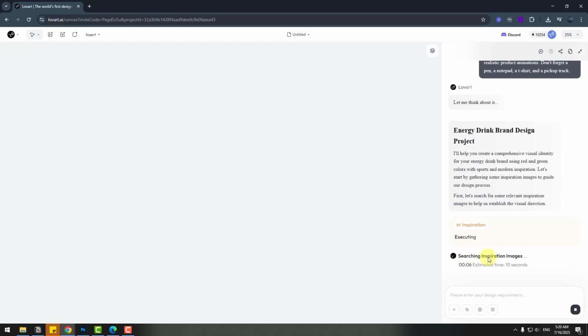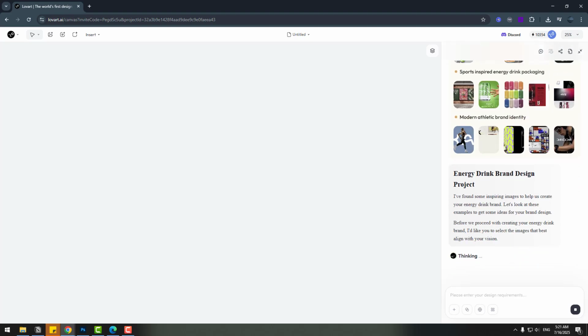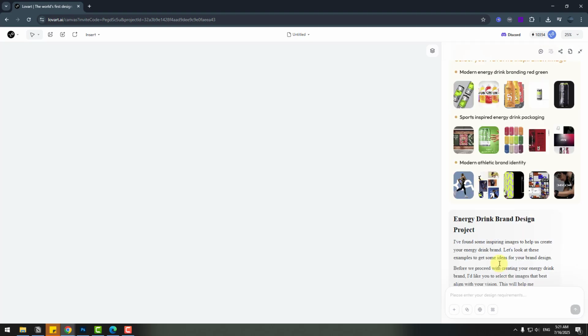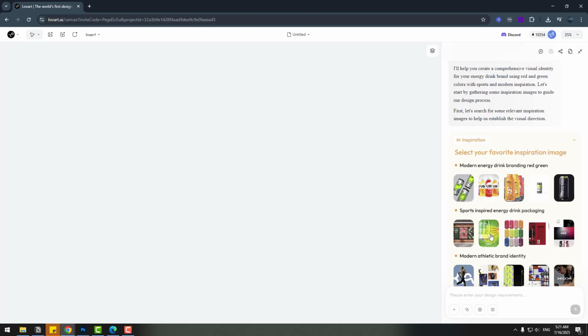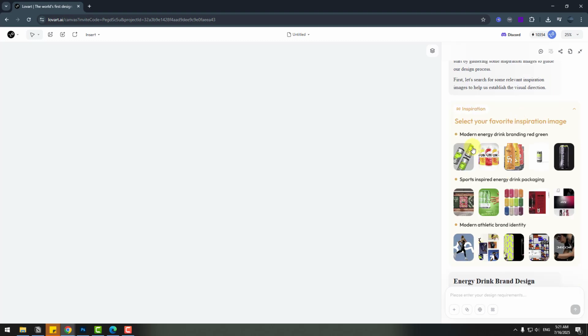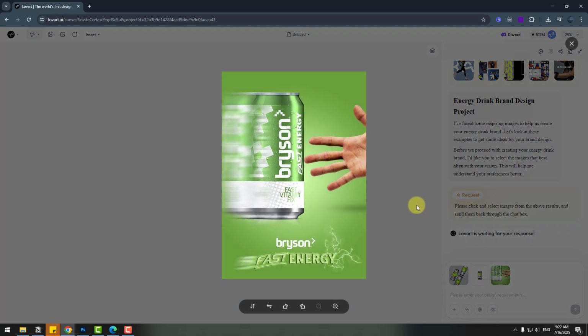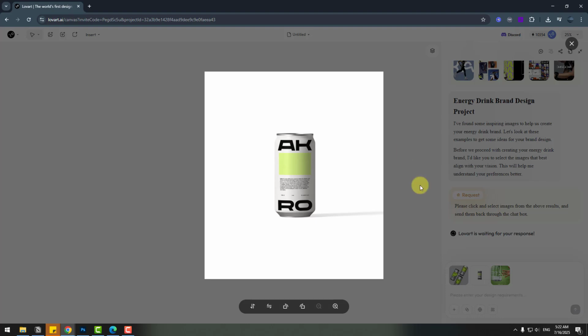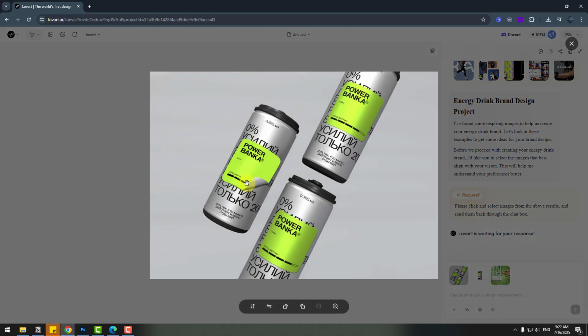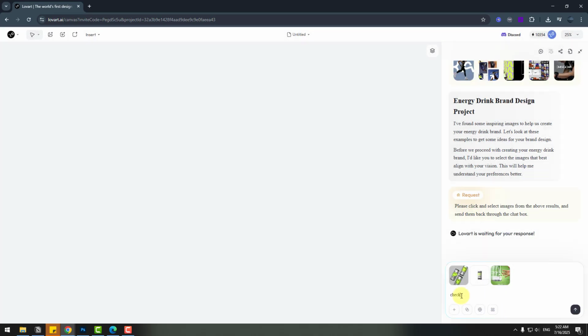First step, searching inspiration images. So I like this feature. AI asks you to select your favorite inspiration image. Okay, I like this image, also this and this. So we can see full image sizes here and this and the last one this. And let's write check images.